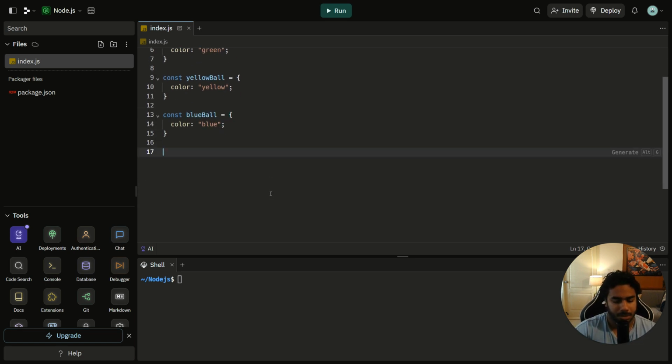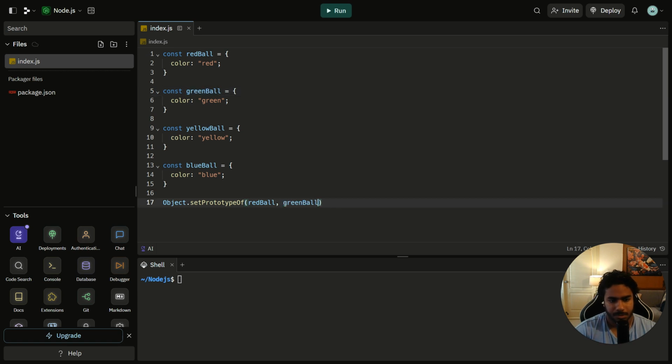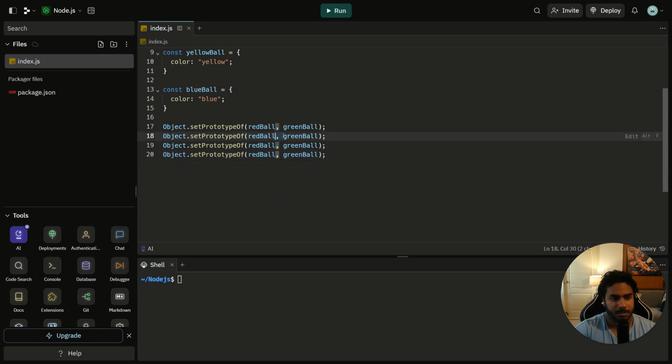Now the next thing is let's try this. Let's try Object.setPrototypeOf. Nice. Okay, it's not correct. So we do red ball and we do green ball. And then we basically do the same for everything else. We have green ball here. With green ball, we pair yellow ball. With yellow ball, we pair maybe blue ball. That's all. I mean, we need just 3 of this.